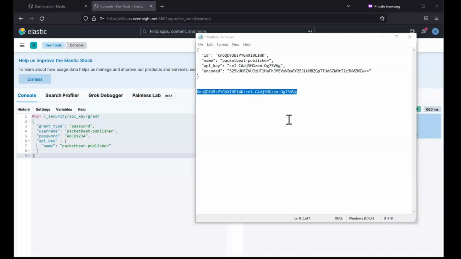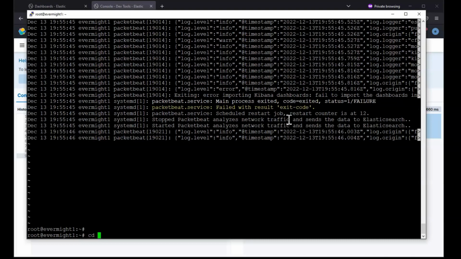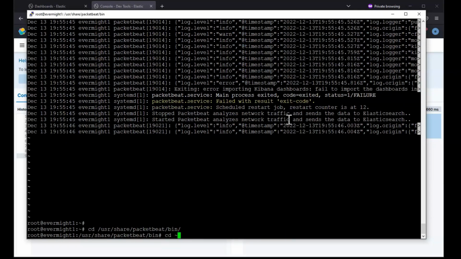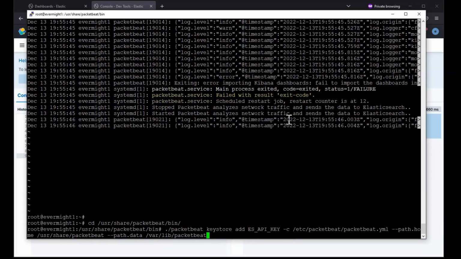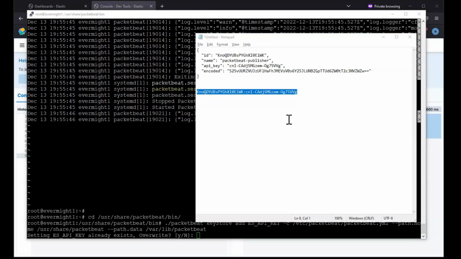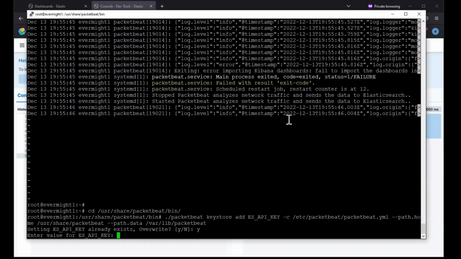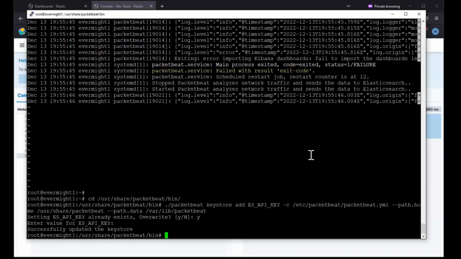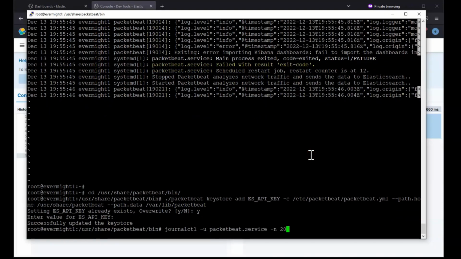Let's copy this. Let's run our key store command again. All right, we're going to overwrite that variable. Yes, overwrite it. Paste in the value. And now let's systemctl restart Packetbeat.